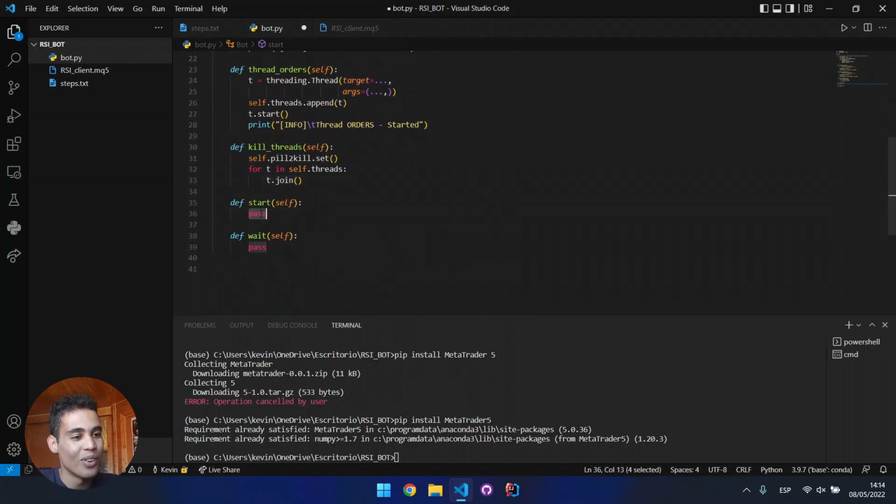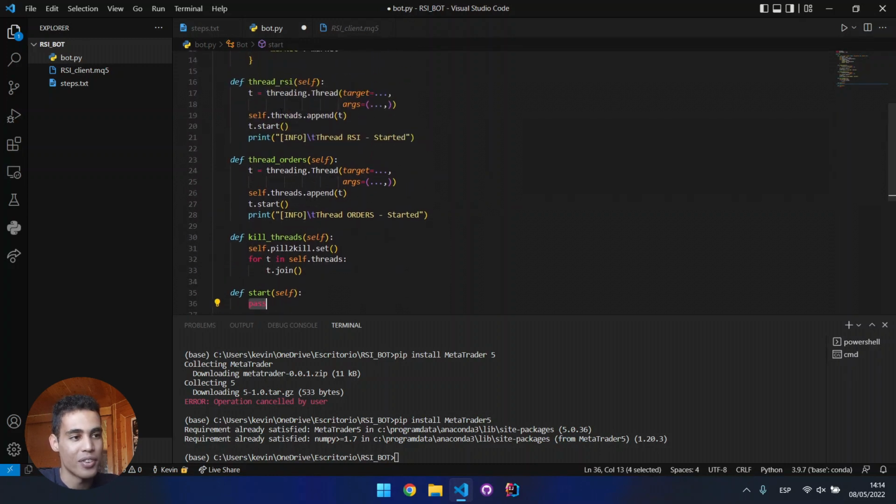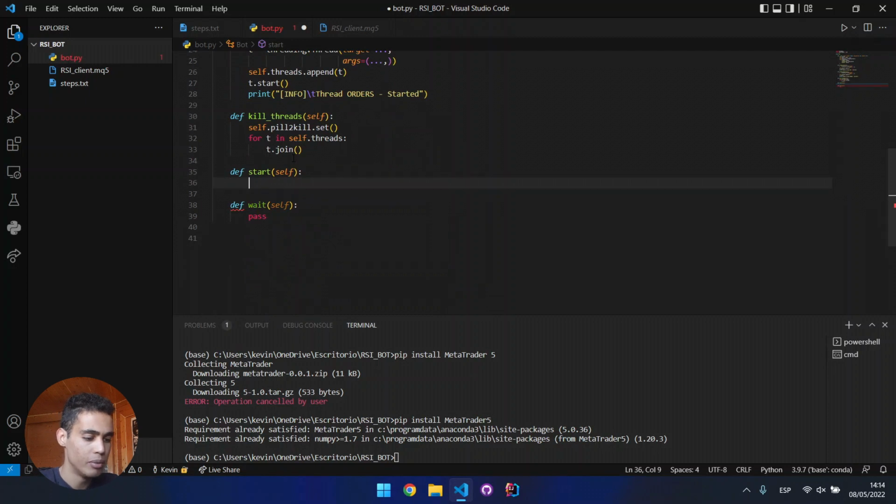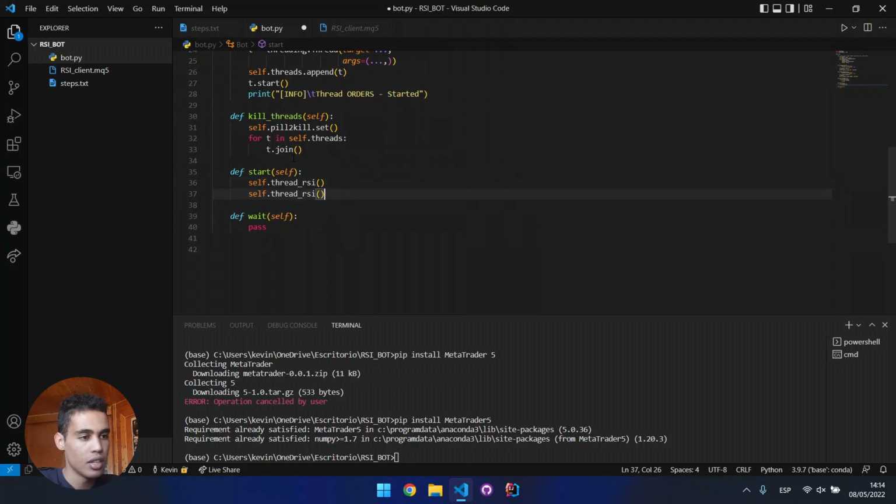This function is very simple. We just need to call these two functions, the thread RSI and the thread orders. So for this, we are going to put thread RSI, and here we are going to call the thread orders.